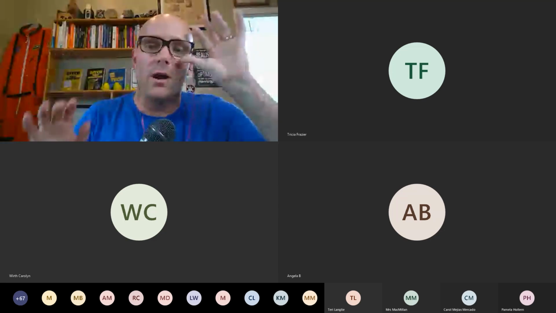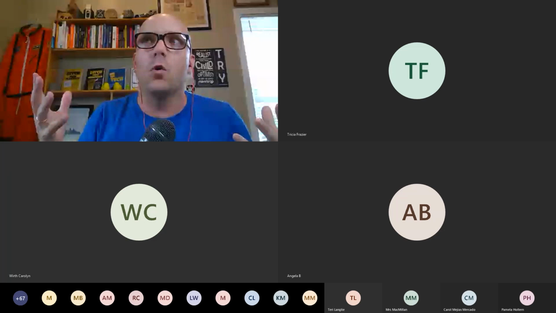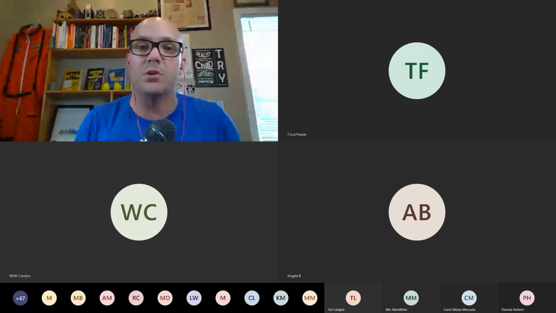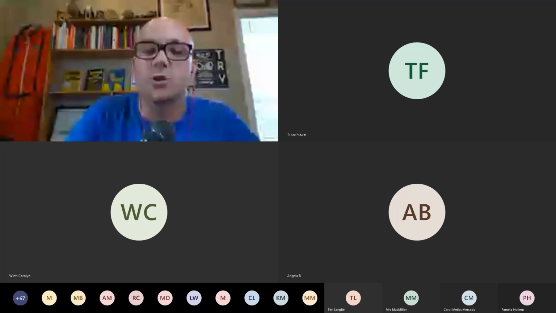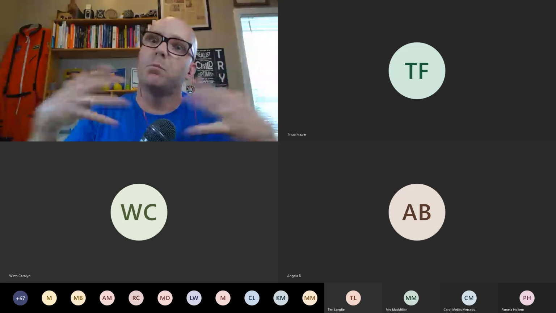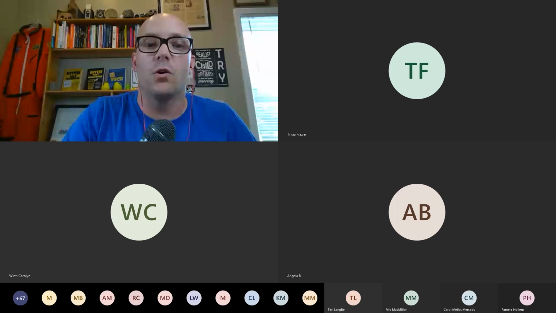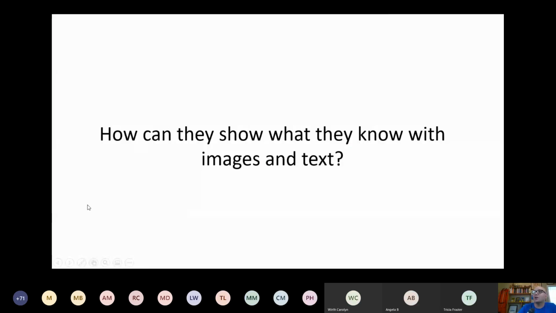Our brain processes images and text completely differently. And so when it does that, if we can encode it through both, if we can bring in text and bring in images, it makes this really nice, sticky, long-term learning. And so what's great about infographics is that you're able to blend the images and the text together for that really sticky learning. And so that's really what we're looking at here. So that's the big question. How can they show what they know with images and text?